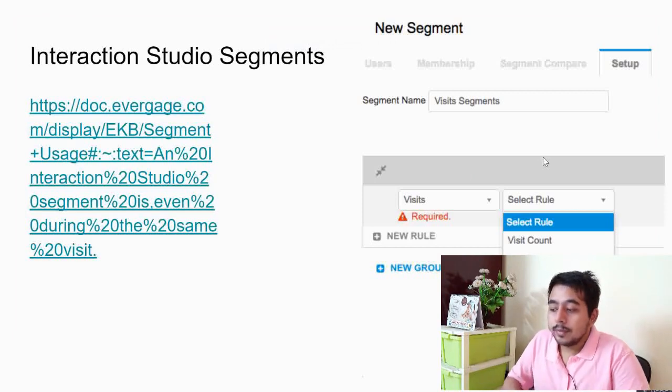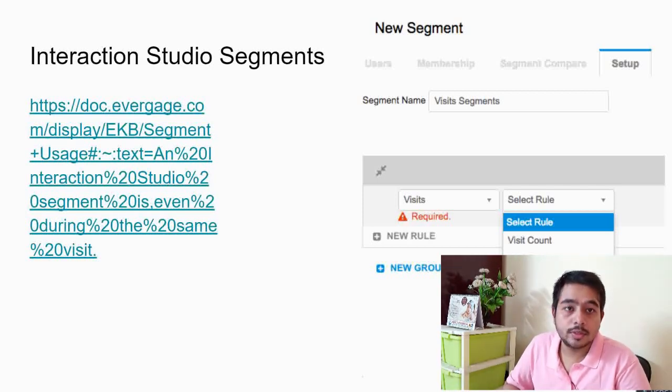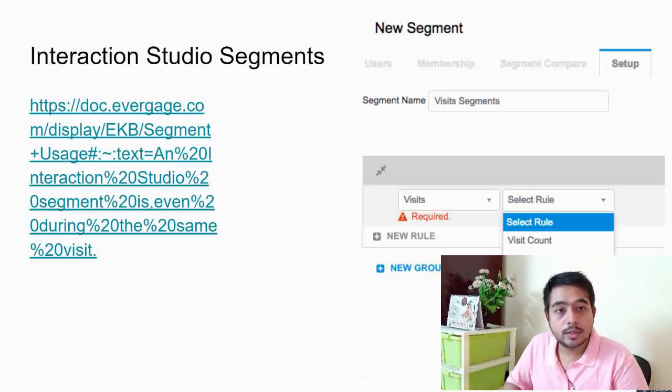Now coming to segments, okay. This is a very high level introduction to Interaction Studio, right? So what are the steps involved, okay. We have created the sitemap.js. Now we create our segment, okay.